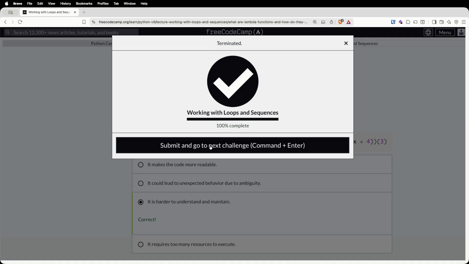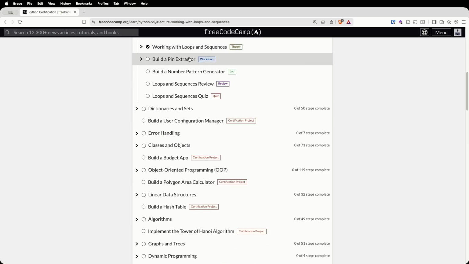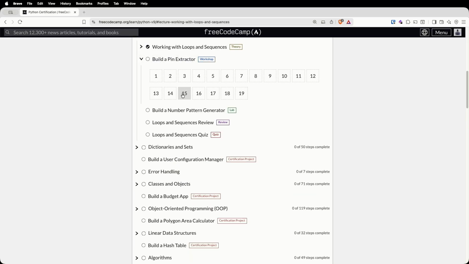We've completed working with loops and sequences. So this has been day 15 of our 100-ish days of the freeCodeCamp Python certification. Let's take a preview look here. So completed that. We're probably going to do a workshop. So got a 19-step workshop tomorrow. Build a PIN extractor. I have no idea what that could possibly even be. We'll probably take a day to do this.